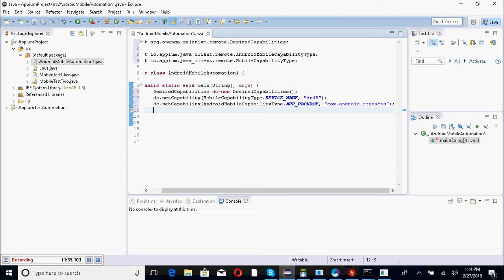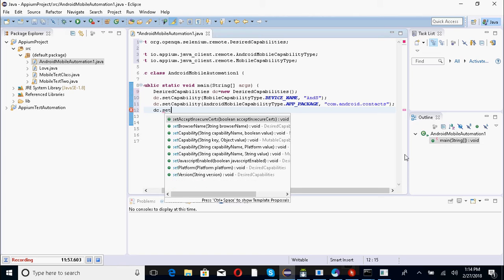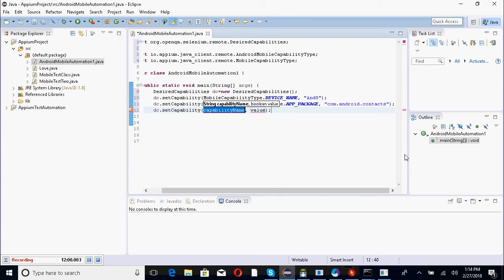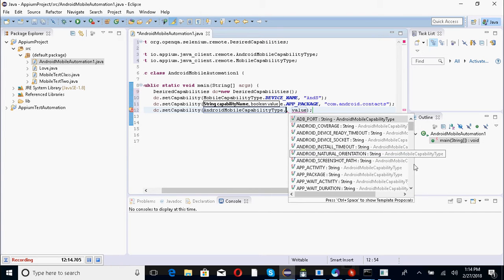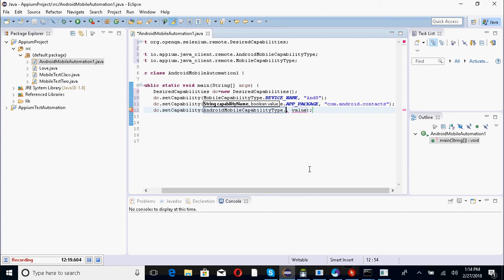So I will give dc.setCapabilities, Android mobile capability type, and activity. Now I have to give the value of the app activity. How can I get the app activity?